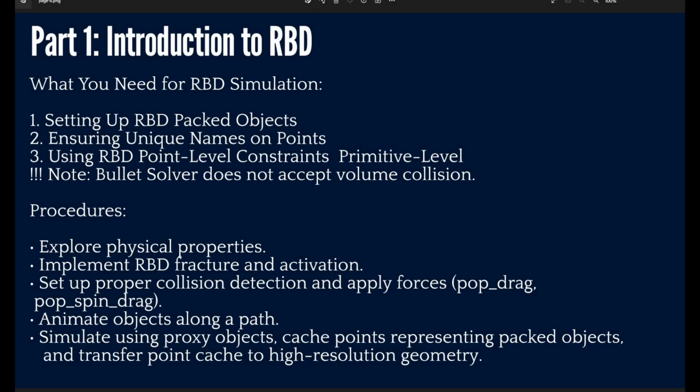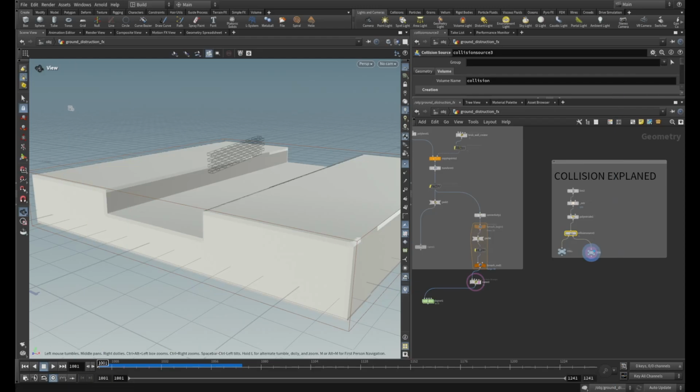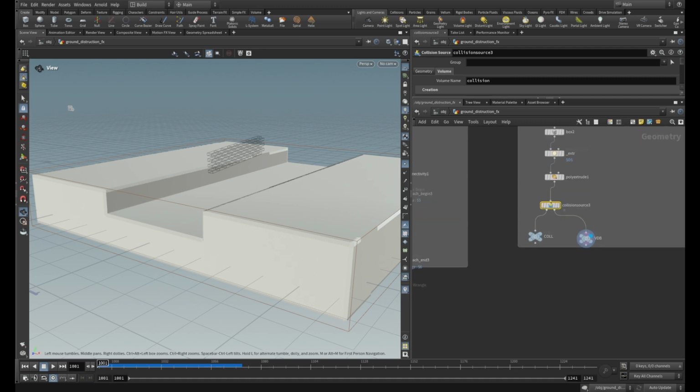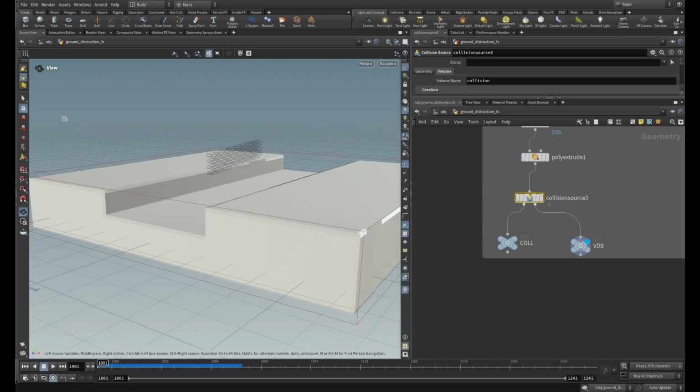Bullet solver does not accept volume collision. In Houdini, we have two types of collision, a surface collision and a volume collision. The volume collision is very precise, very quick, and is very popular to use. I will say this because this is a new method. This is very quick and very precise. But in our case, it will not work. I will show you why.